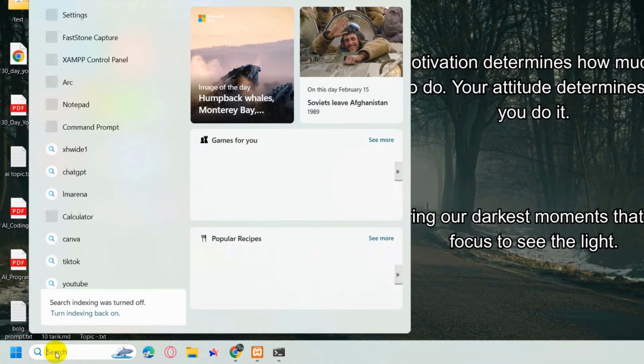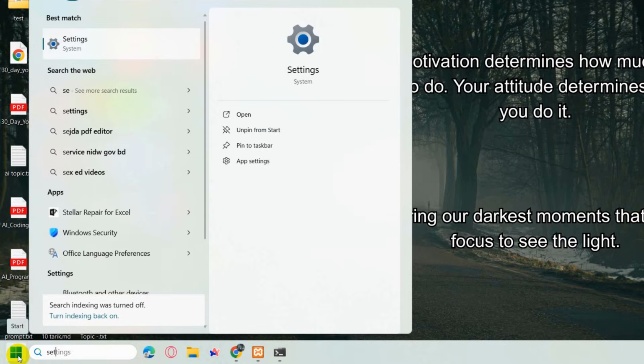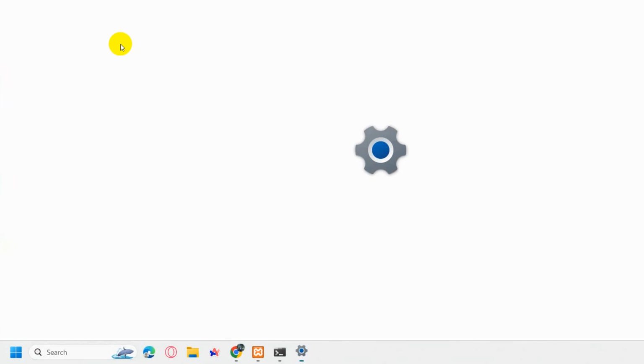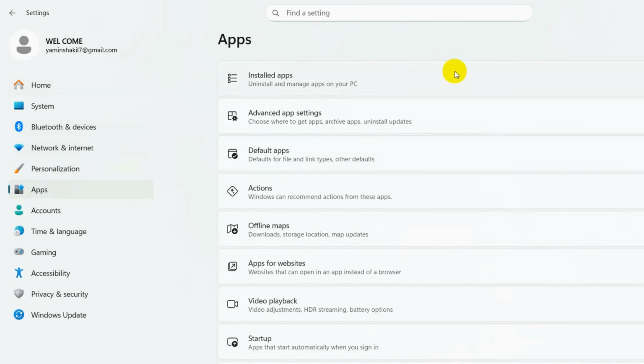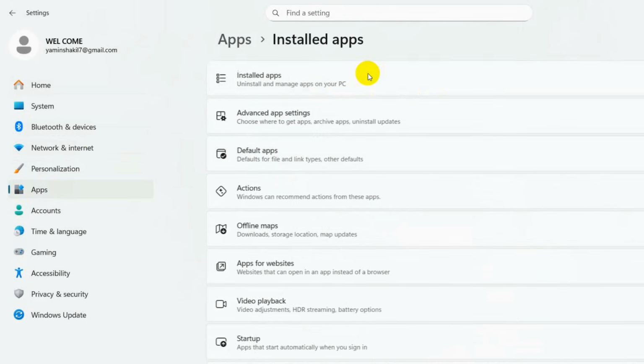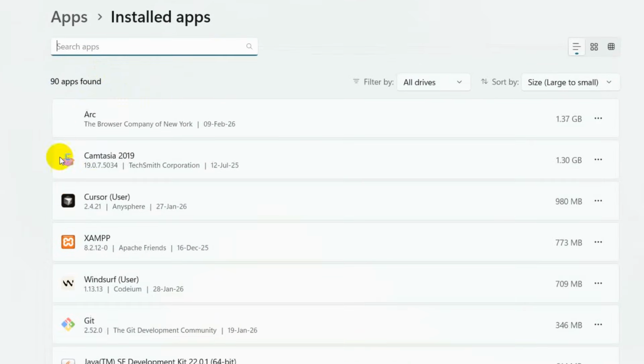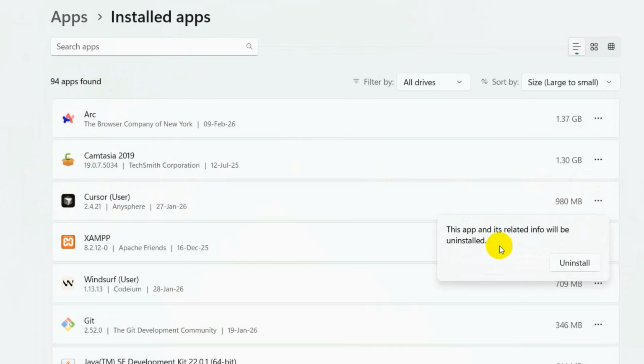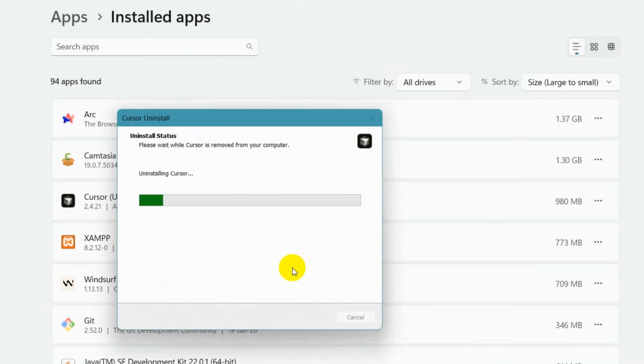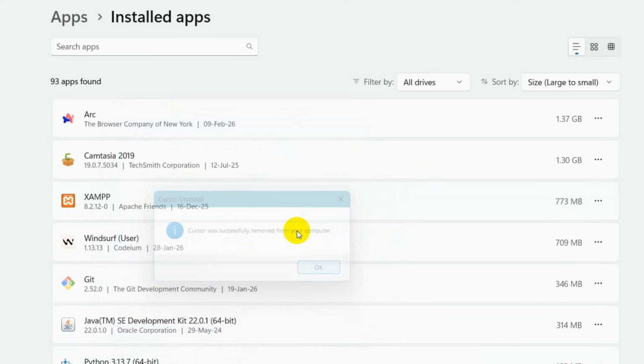So first of all, let's go to our Windows search option, then we're going to search for settings. Then we need to click on Apps, and here you can see Installed apps. So we need to click here, Installed apps. So over here you will find Cursor. Here you can see Cursor. So we'll click on this three dot, then click here Uninstall, then click here Uninstall again, then click here Yes. So this will uninstall Cursor from Windows, and there you can see it's done.